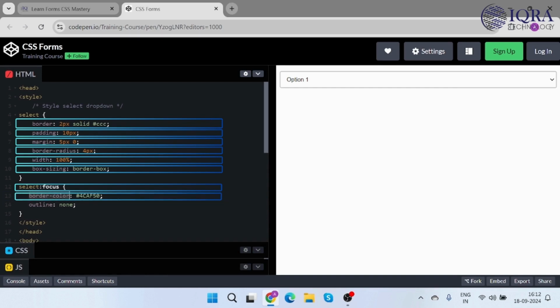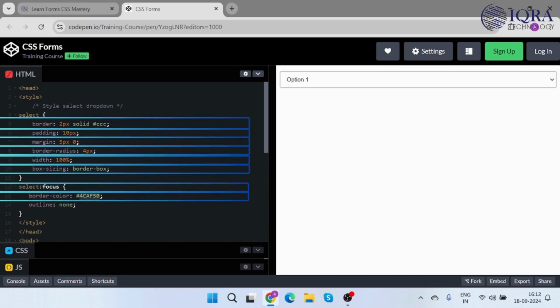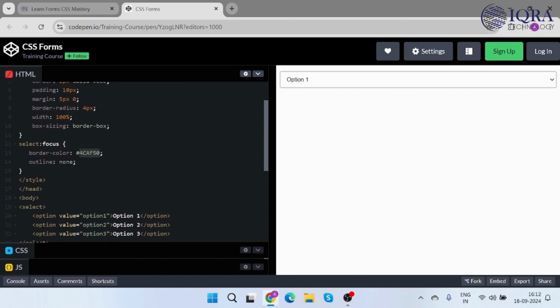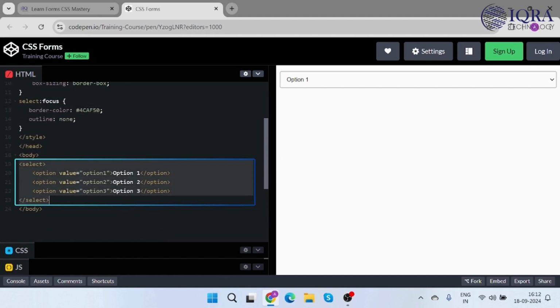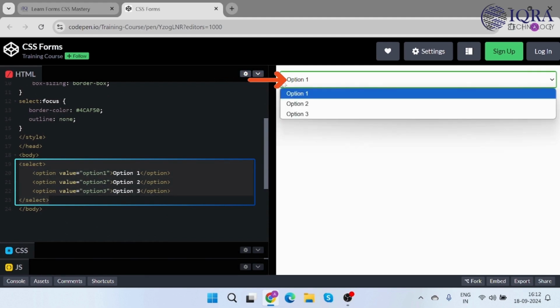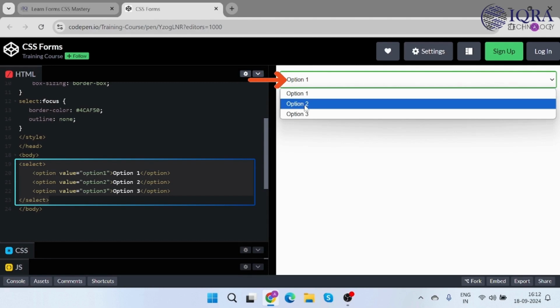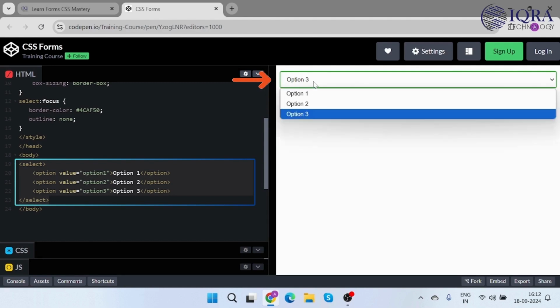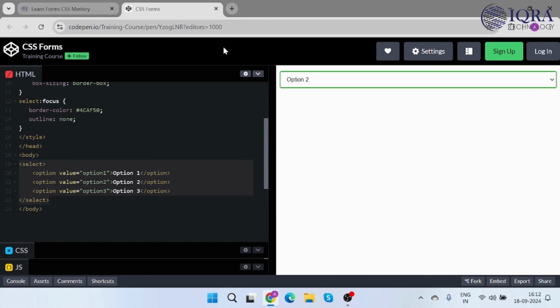When you focus on the select drop down, the border color changes, just like we did for the input fields. Here we have three options inside the select drop down. Now if I click on it, you can see the border color change to green when focused. This makes it visually clear that the element is active.